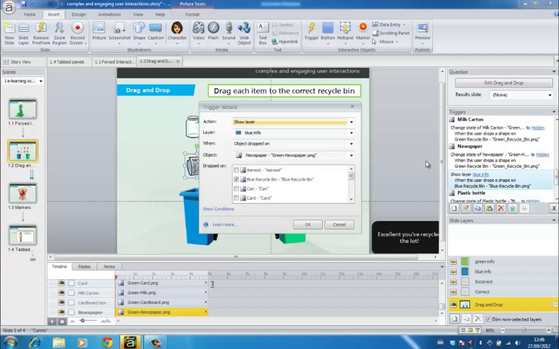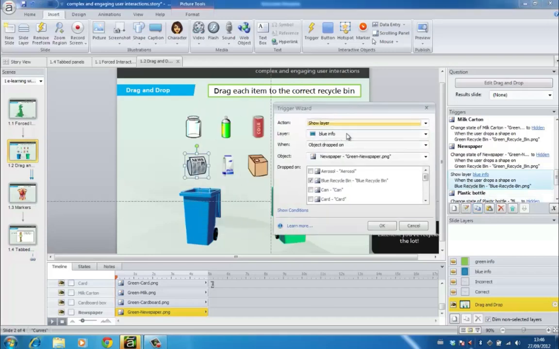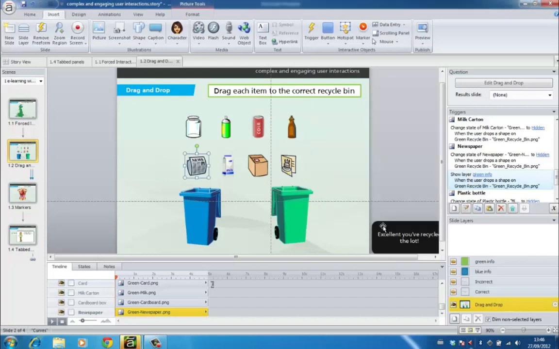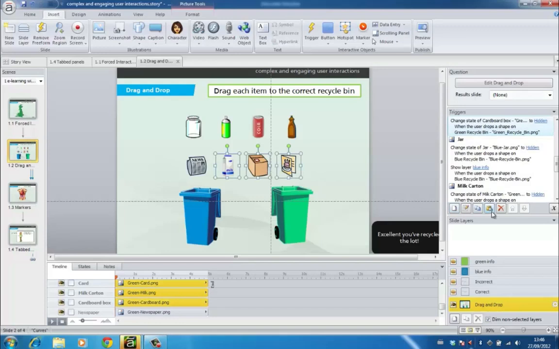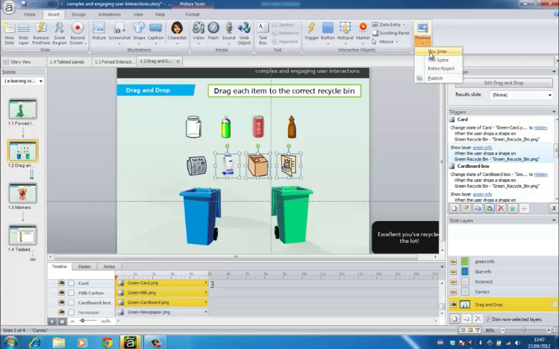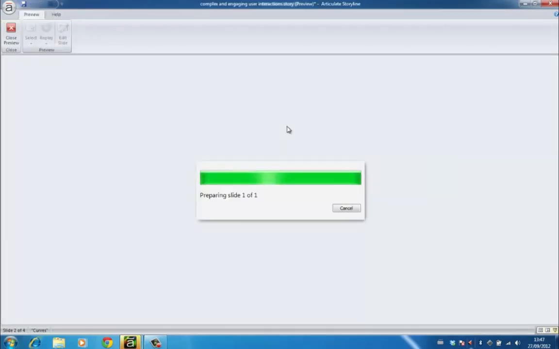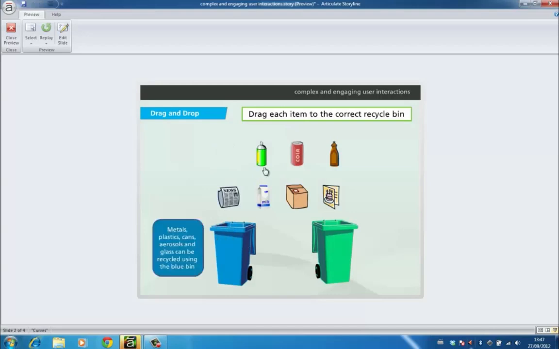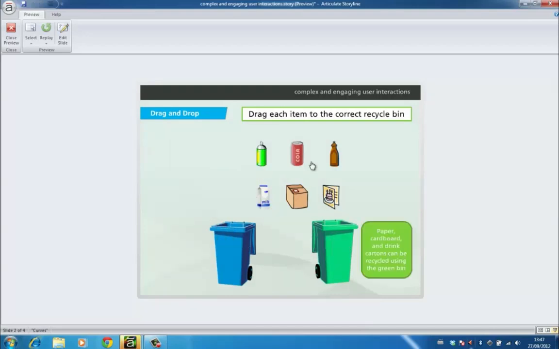Okay, so I'll just double click on there. For this one we're not showing the blue but the green layer when the object is dropped on not the blue recycle bin but the green recycle bin. And again I can copy this now and I can paste it onto the other items that are going to be dropped onto the green bin. So let's view this slide. Drag that on. Okay, and I'll just check a couple of the green ones.